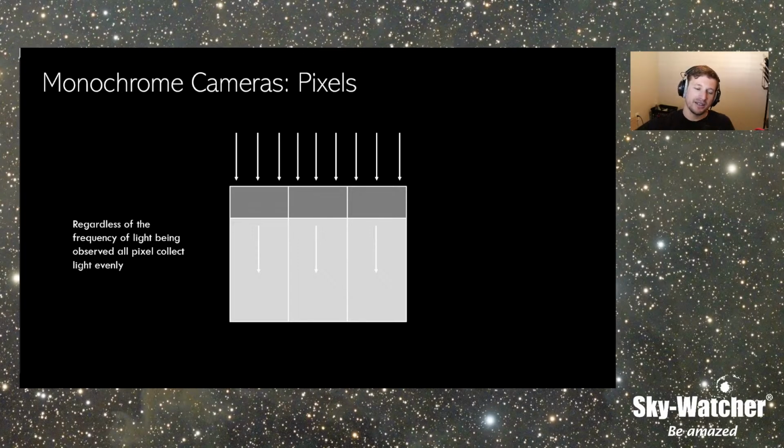So the advantage of a color camera is convenience. I can get a nice color image in an evening out. Whereas with a monochrome camera, I get the increased resolution and sensitivity, and I get complete control over every single channel.